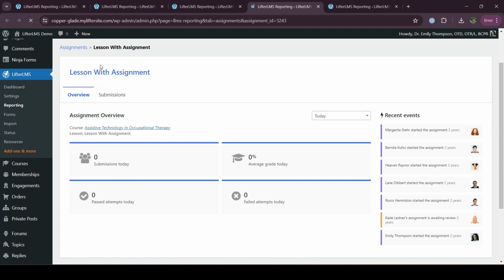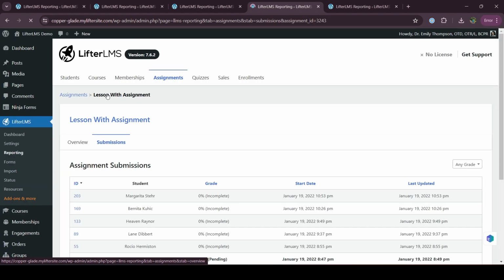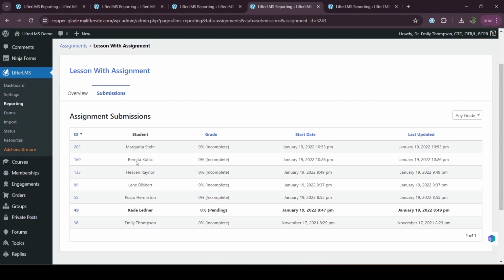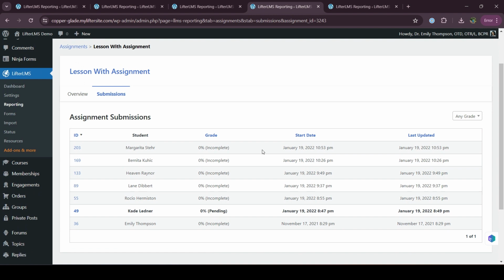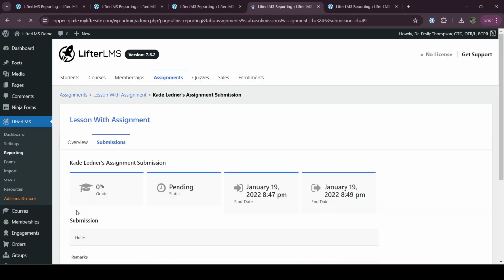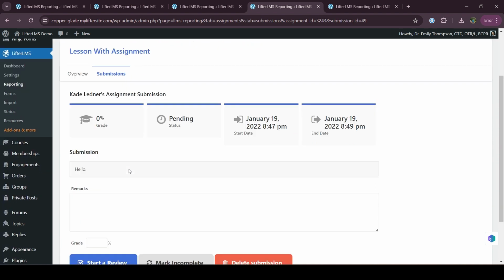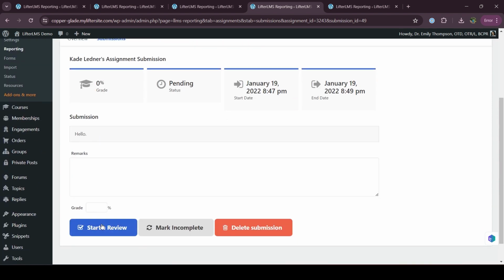Lesson with assignment. This is the lesson name, and this is the assignment overview. And I can see the submission for this assignment. So here you can see all the students who have submitted this assignment and their grade and other things. So if I open any of these, I will be able to see the specific student's assignment, and you can see also I can start review from here.